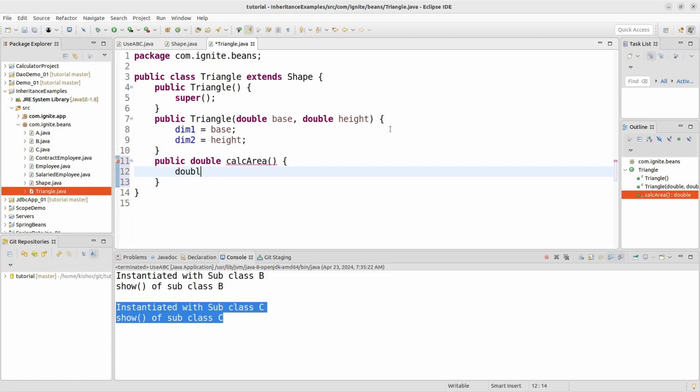Now double area equals half into base into height, means 0.5 into dim1 into dim2, that is the area, and then return the area. Finished. In this way we are overriding the superclass member method calcArea.